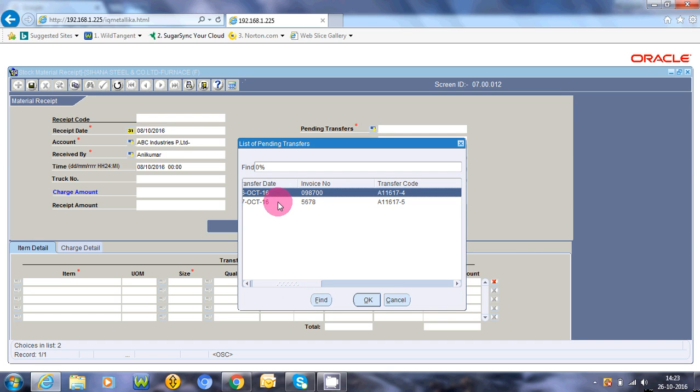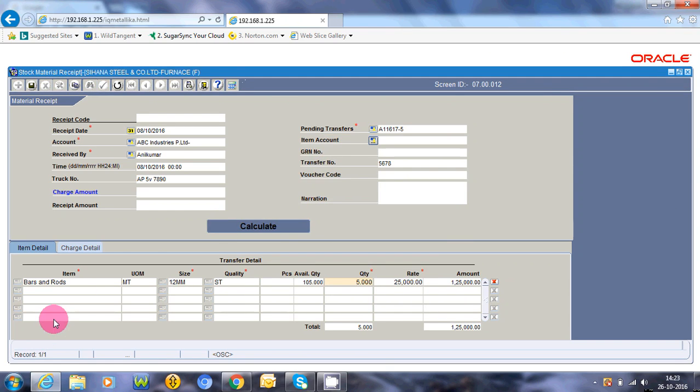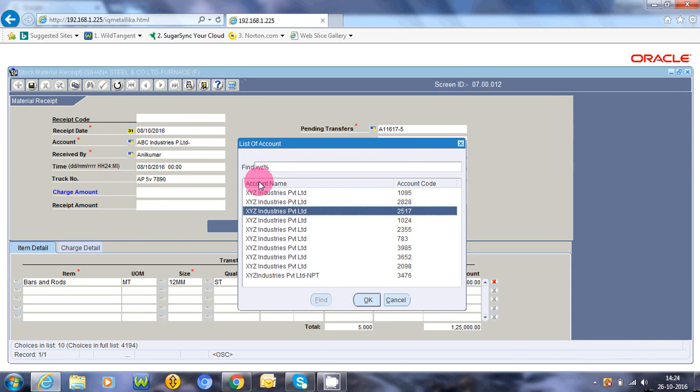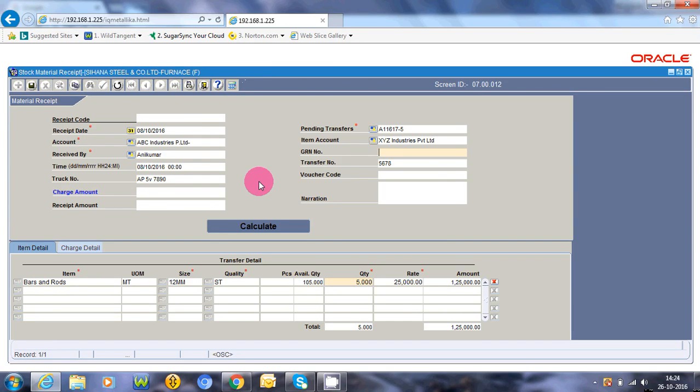So here I select this and you can see the transferred material is bars and rods and this much quantity is transferred. Now the item account: when I press enter, the item account would open up. In this we need to select the account in which we are receiving. So we are receiving in XYZ Industries Pvt Ltd. So I'll take this. Now the GR number will be provided by the transporter. It's on the transporter receipt, and this is the transfer number. This is the actual reference transfer number which you have entered into the stock transfer reference number.